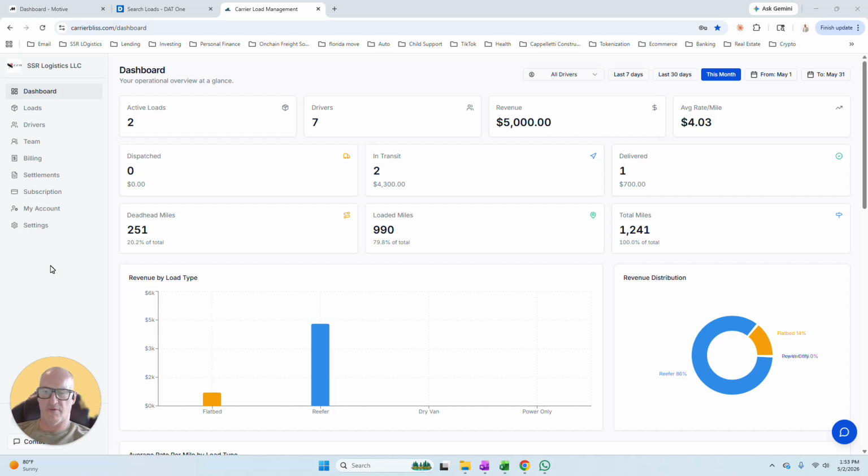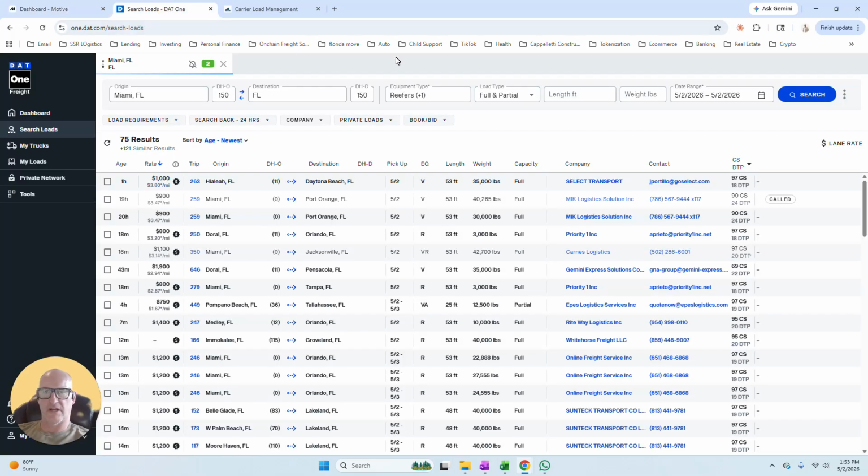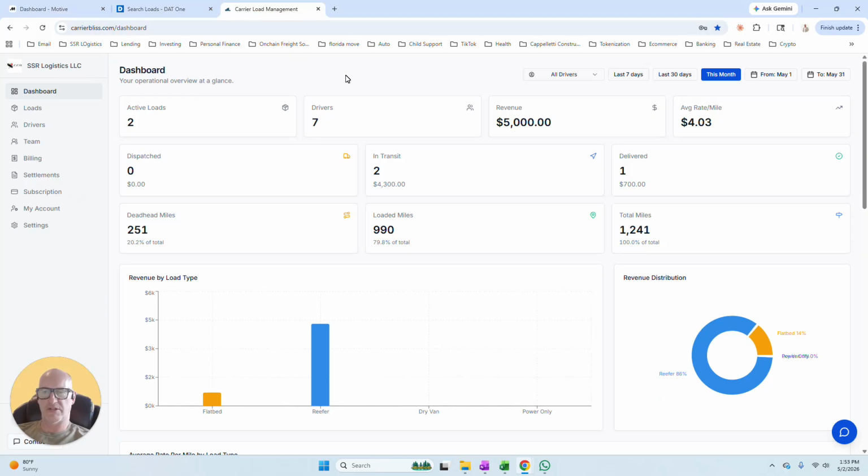There's only a few things that I use as a carrier. One, of course, is our ELD. We happen to use Motive. The other thing we use is the load board DAT, and then we use CarrierBliss.com to manage our loads. This helps us be a lot more efficient.